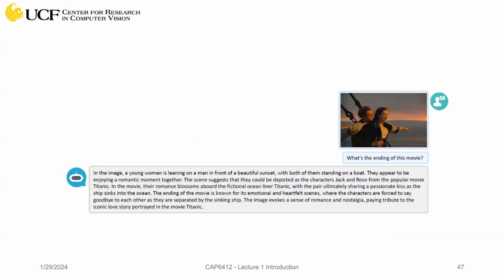So here's another example. You give an image. This is a movie. Does anybody know which movie this is? Okay, so what is the ending of this movie? And then the answer describes the image: a young woman is leaning on a man in front of a beautiful sunset, with both of them standing on a boat. They appear to be enjoying a romantic moment together. So it's very nice, very interesting.